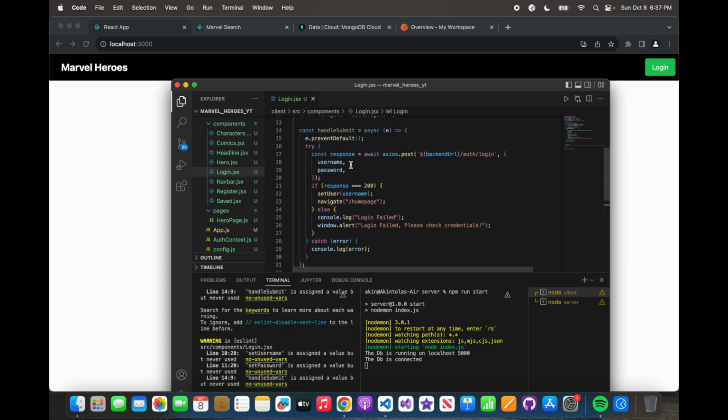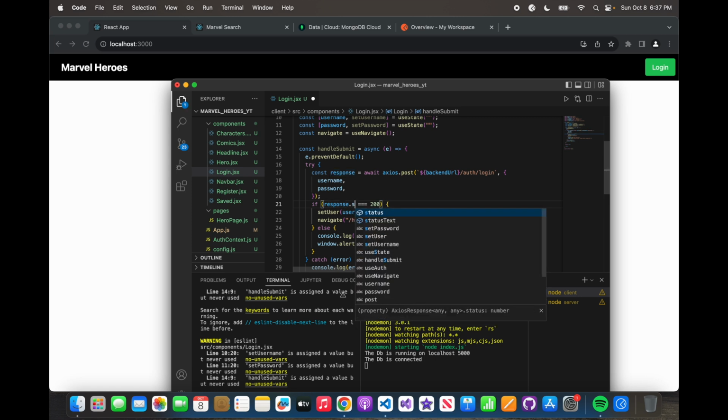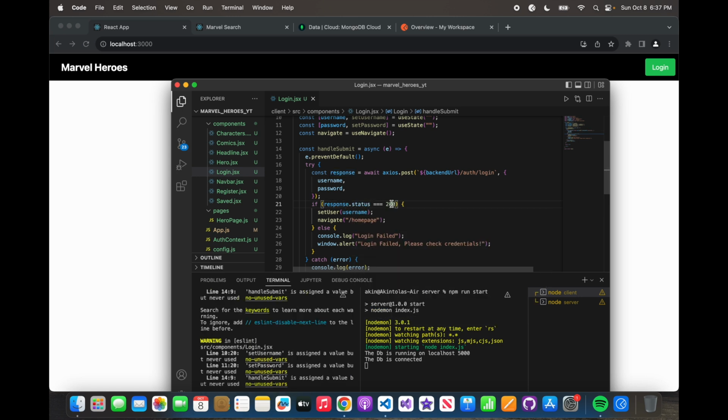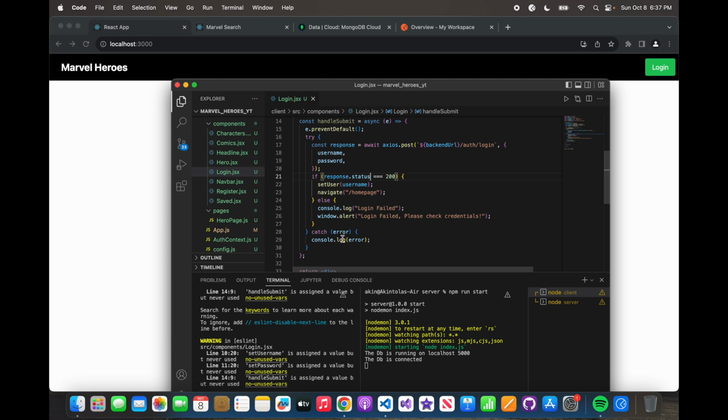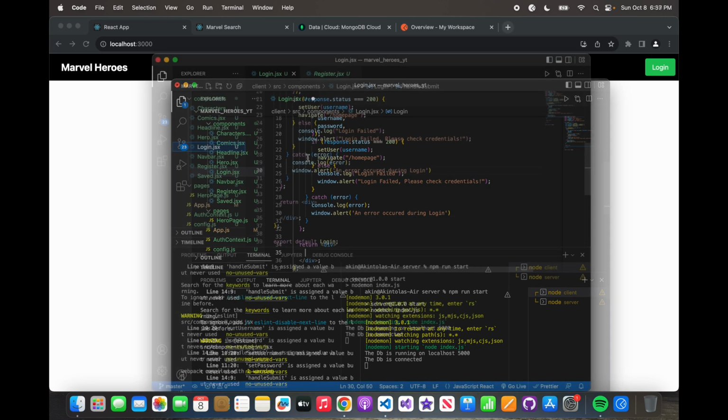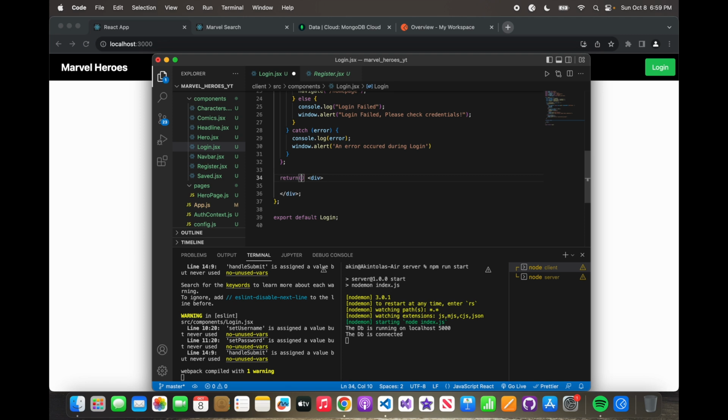Okay, so actually this should be response.status. There we go. So if the status of our response is 200, then do this. If not, we can also give it a window.alert here, and say an error occurred during login. Yeah, we could just do that. That's fine. So it just acts as a placeholder. Okay. So we're also missing this.